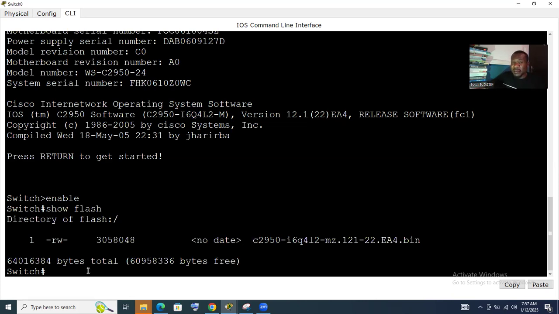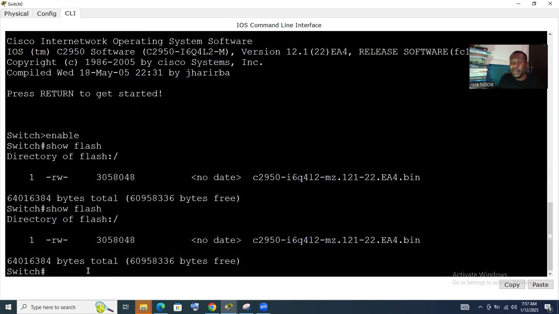So very easy. When you have a router or a switch and you want to know what is inside your flash, you just say show flash. But let me first explain some of the things.